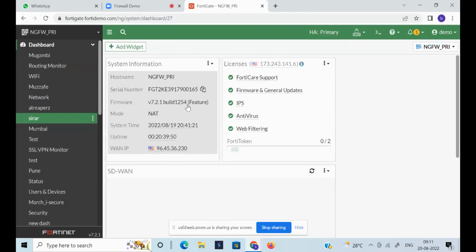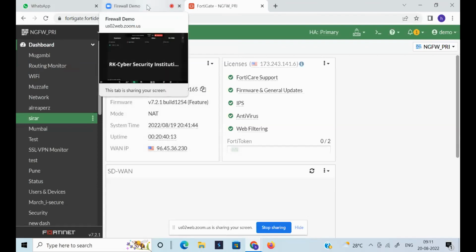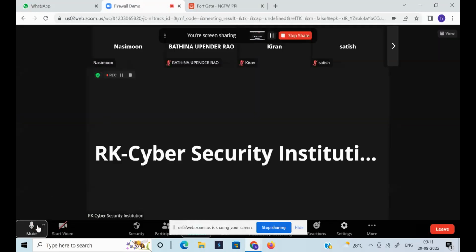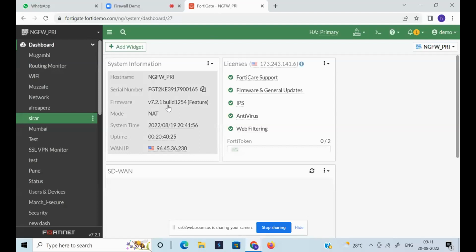Next, you can see the firmware version. The firmware version of this particular Fortigate firewall 2400E is 7.2.1. Okay. Next one is the mode. What is meant by mode? What did you understand from this mode? It's a NAT mode, that's fine. What did you understand from this one? Deployment. Excellent. Deployment. How the firewall is deployed.